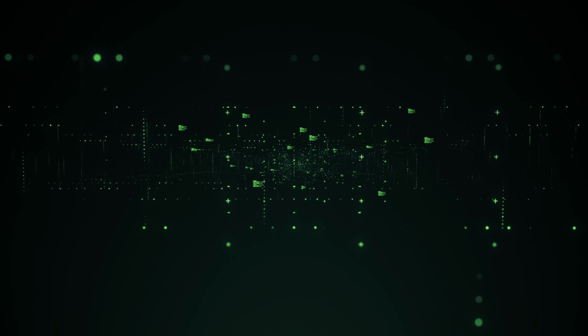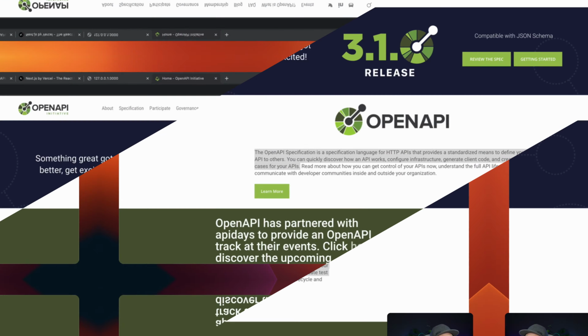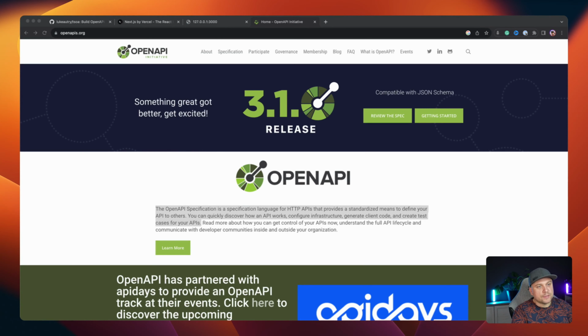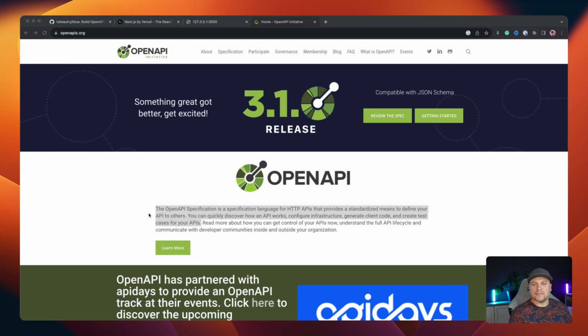And there are many forms of contracts out there, but what I want to focus on today is an HTTP API contract, and in this case it's OpenAPI. So let me quickly show you what it looks like. On the OpenAPI website, you will see a short explanation. The OpenAPI specification is a specification language for HTTP APIs that provides a standardized means to define your API to others. You can quickly discover how an API works, configure infrastructure, generate client code, and create test cases for your API. That's quite a mouthful.